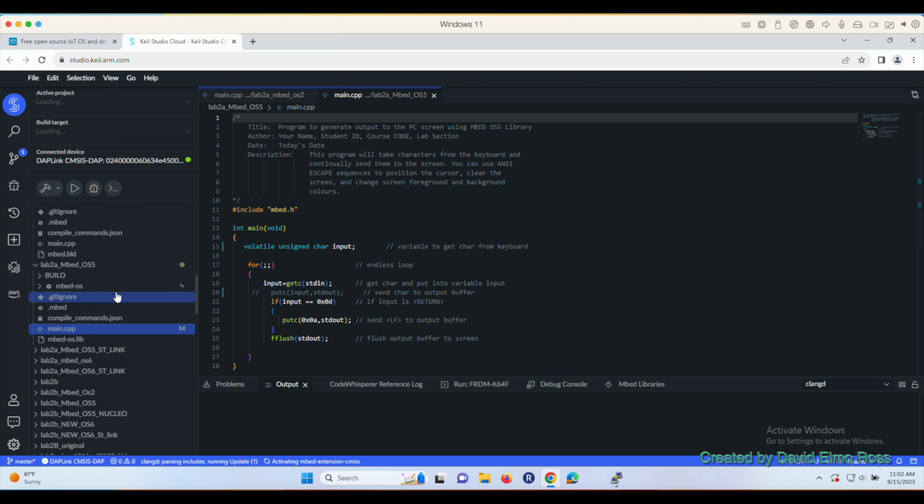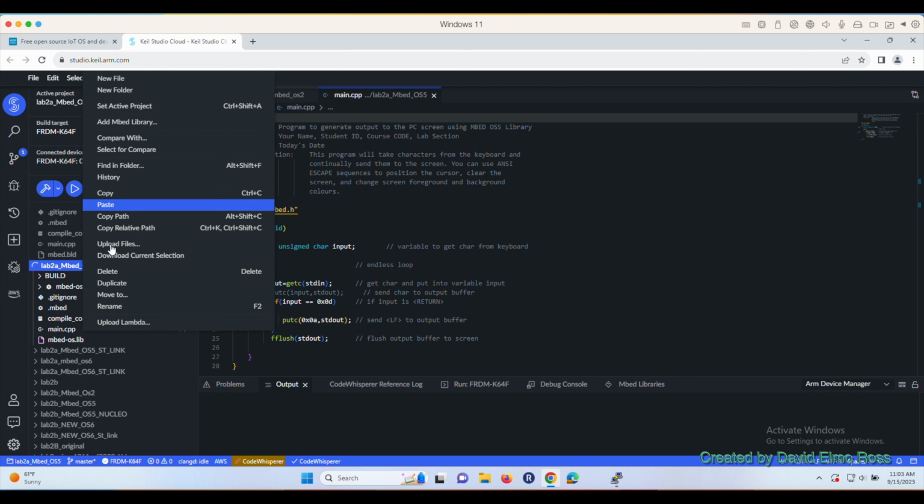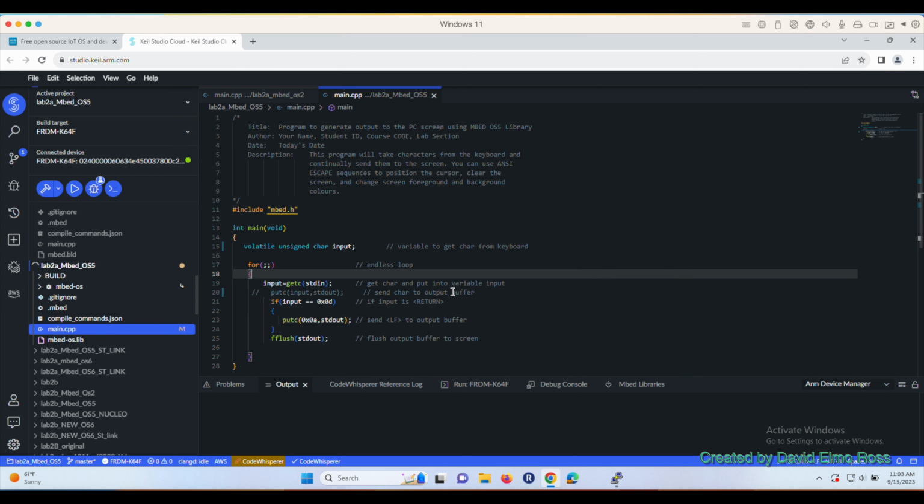Now, I have a number of programs already in here, and we have a number of browsers that you might think you can use with KEIL Studio Cloud, but there's only really one. What I've done is right mouse clicked, and I've set this the active project. This is LAB2A, which we're going to be working on first, and this is the actual code here.